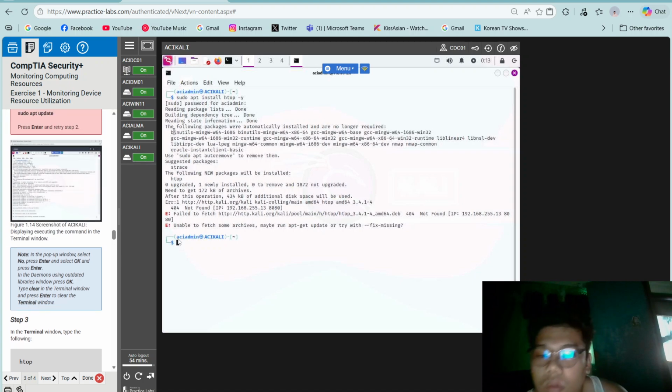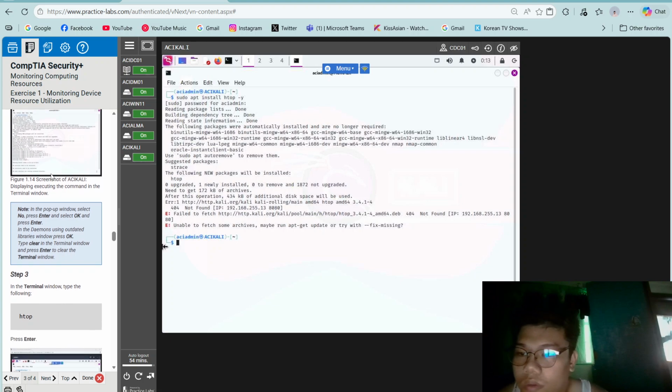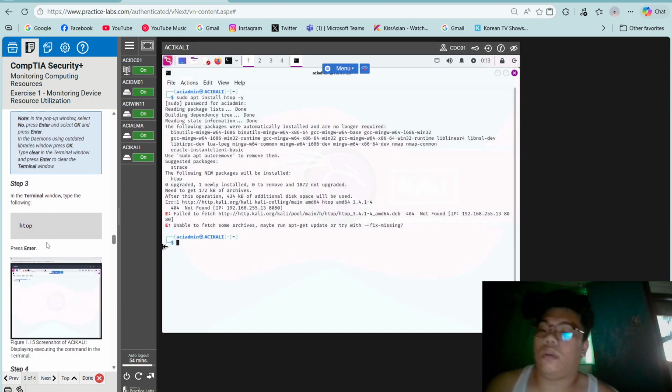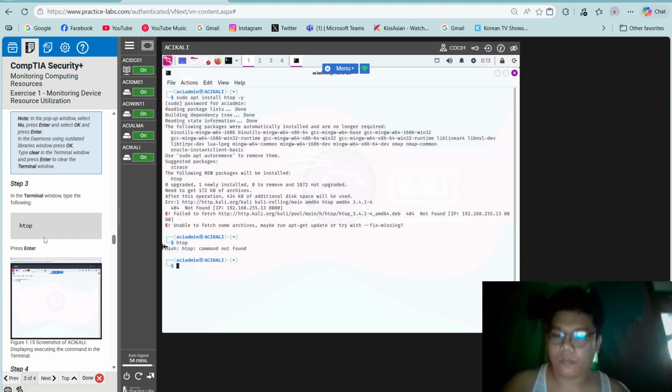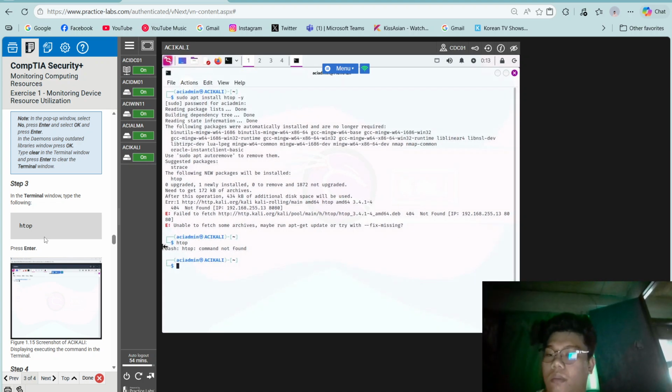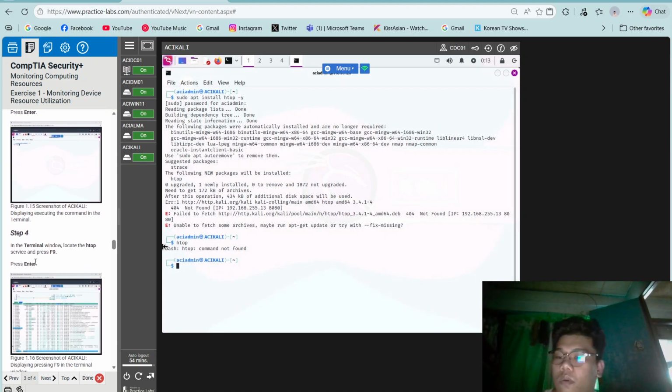So note, oh, it doesn't show something. So in the terminal window, type the following. So htop, then press enter. Then step 4, in the terminal window, locate the htop service and press 9.